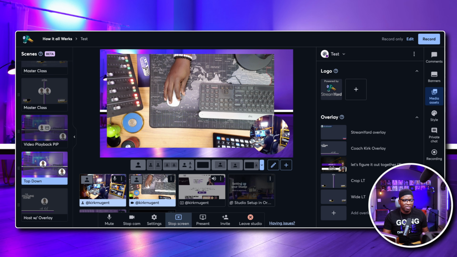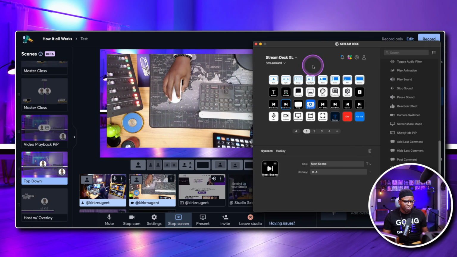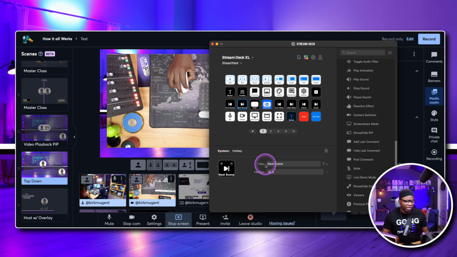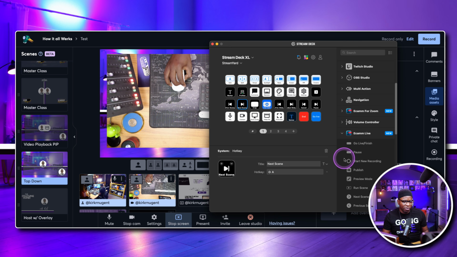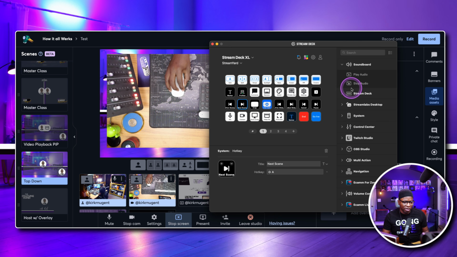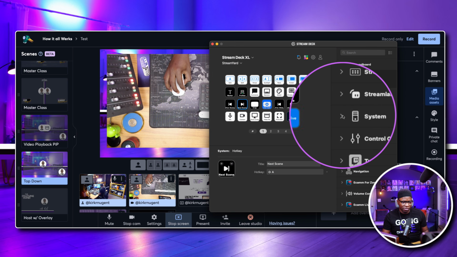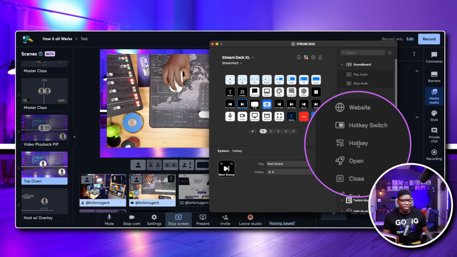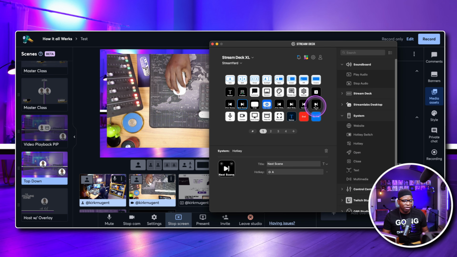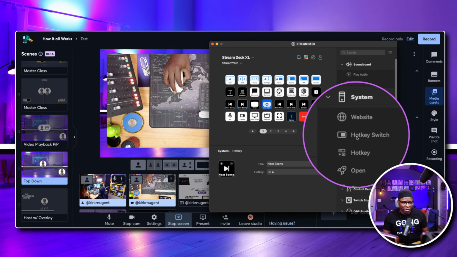And then once you have that set to what you'd like it to be, you would just simply create a hotkey, right? So this is a hotkey. It's a system hotkey. So if you go in your Stream Deck to the system section, you see that system section there, expand that. One of those is a hotkey. You would simply drag that key onto a vacant slot on your Stream Deck, a vacant button, I should say.